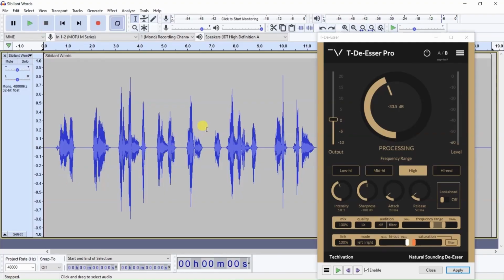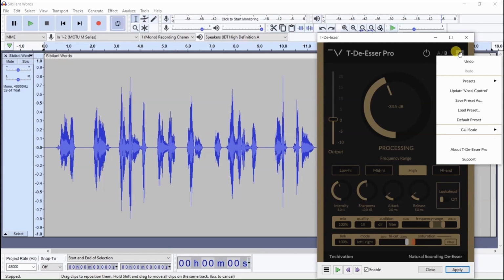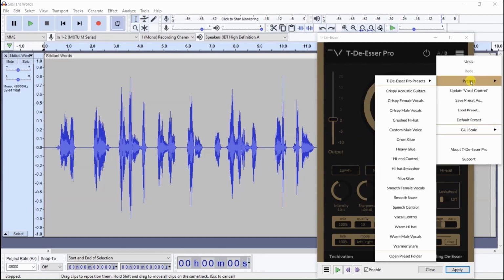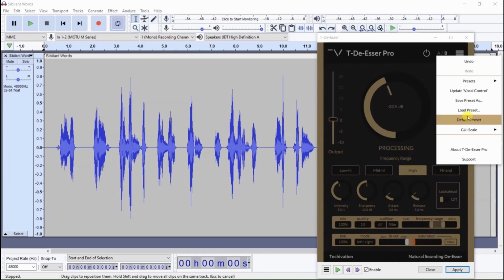sunlight. Now we want to use de-esser to eliminate or reduce those sibilant sounds in the sibilant words found in this sentence. For this example, I'm going to use the default preset. To access the default preset, click here on this stack button, and you go down and select default preset, or you can choose one of the presets they provide, but I'm going to click on default preset right here.